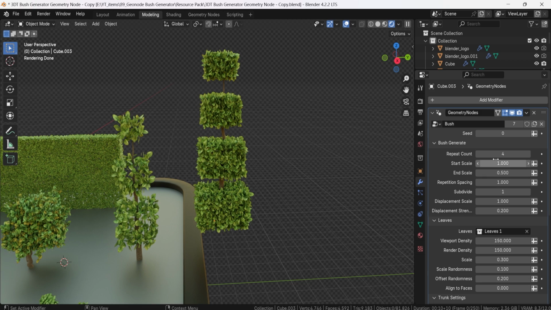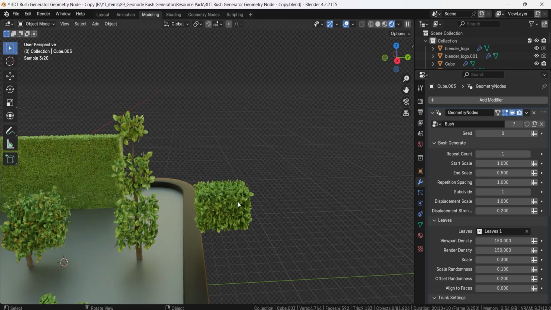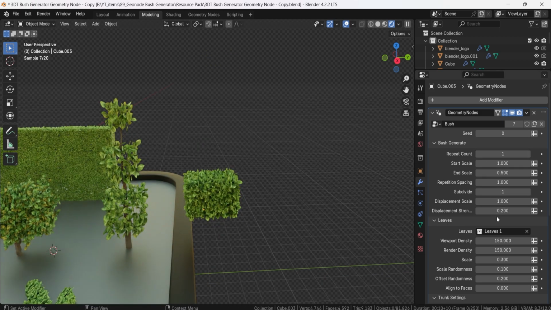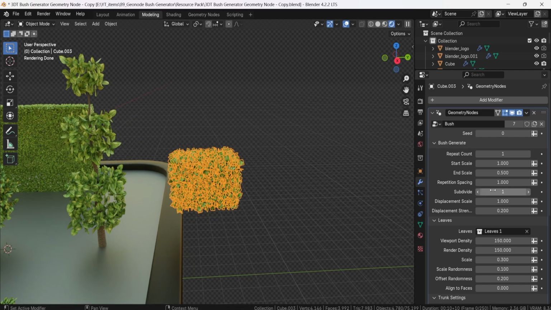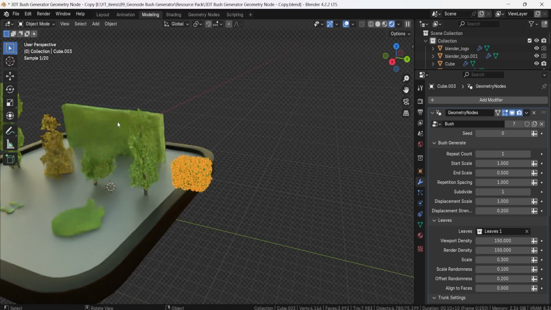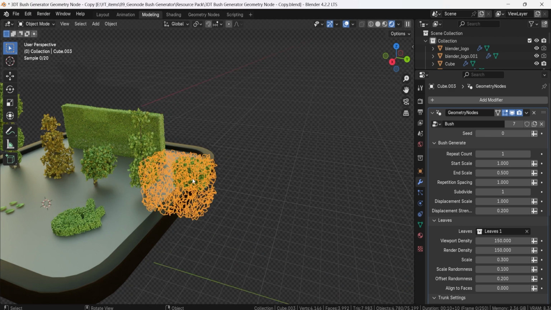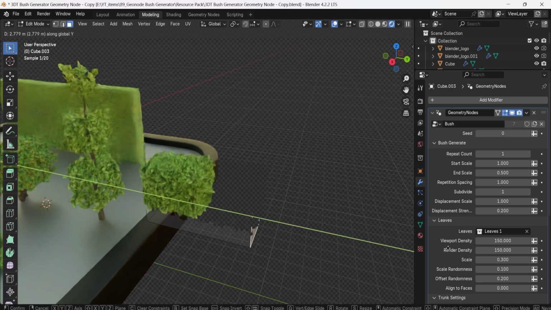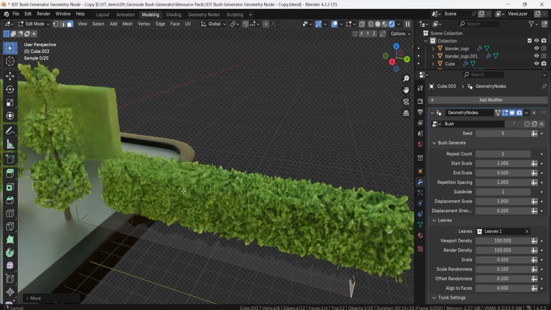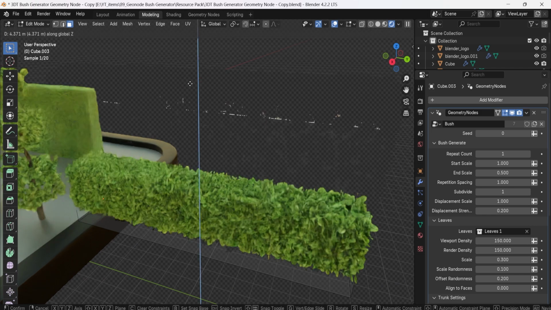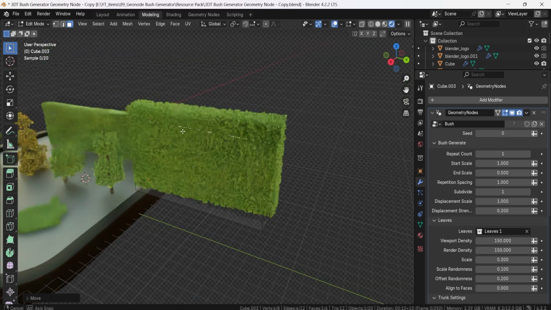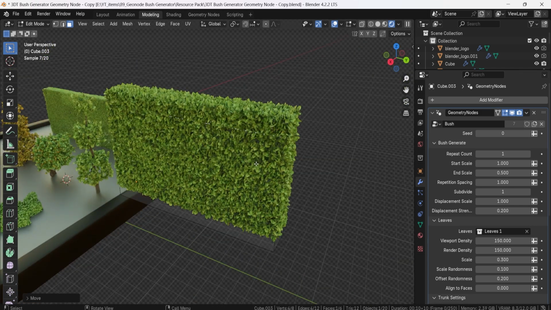Now let's go ahead and turn the repeat count back to 1. And let's talk a little bit about the subdivision and displacement. These 3 values will allow us to get a more natural type of outcome. If we were to make something like a hedge wall, let's say I'm just going to move this outwards and upwards, like so, to get a nice luscious type of wall.